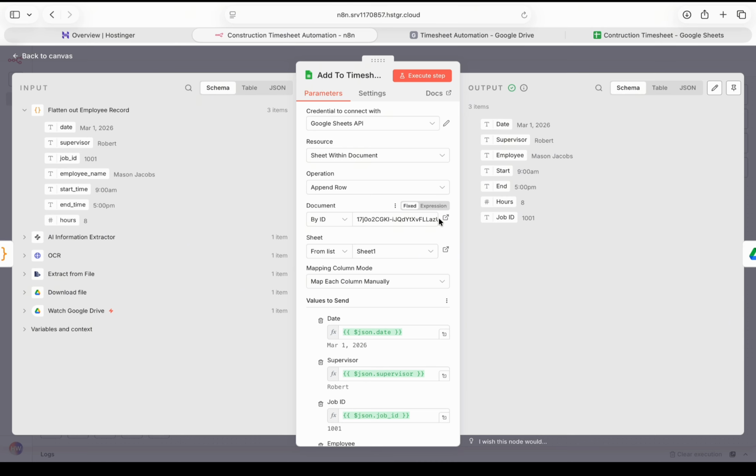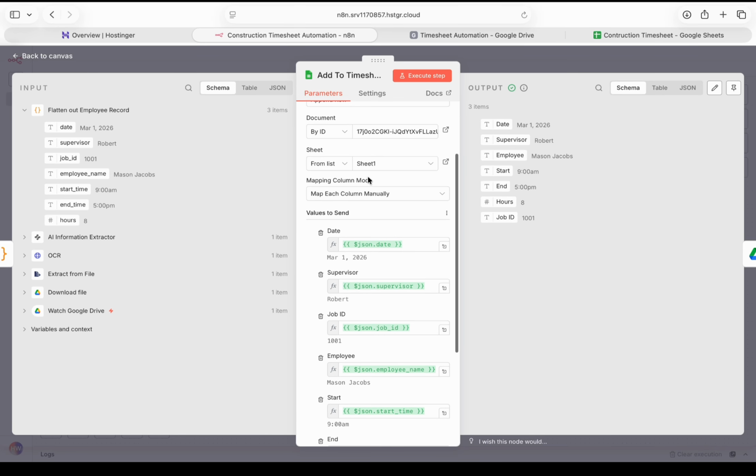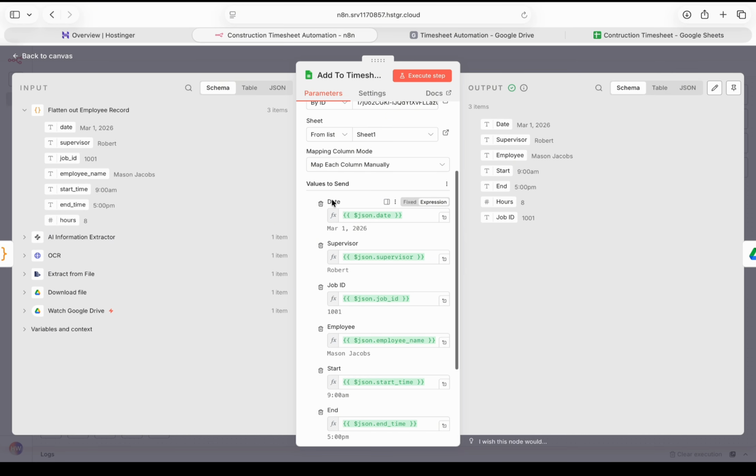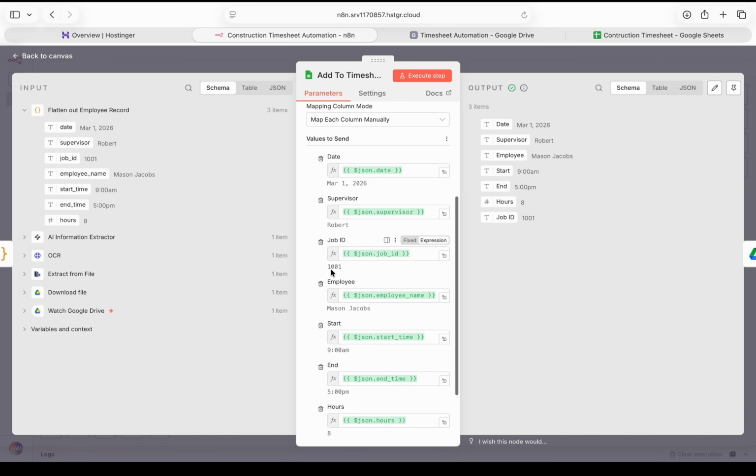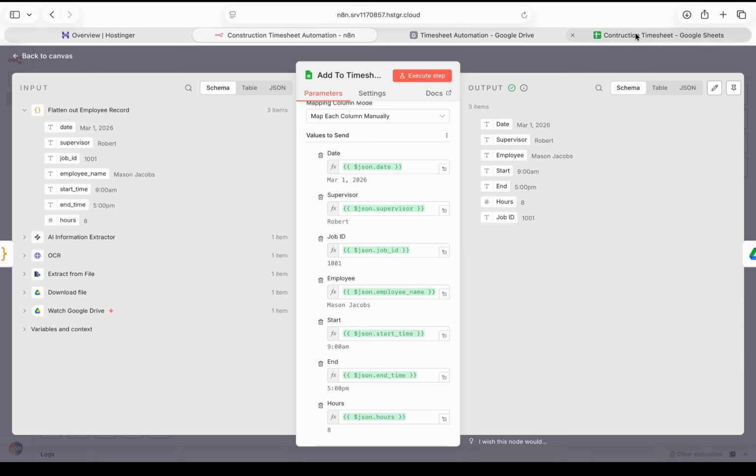So you can see this is your ID that I've pasted in. And then here you got to select from list. Sheet 1 will automatically populate. Once this populates, then these are the column names that come up of what you have defined in your spreadsheet.